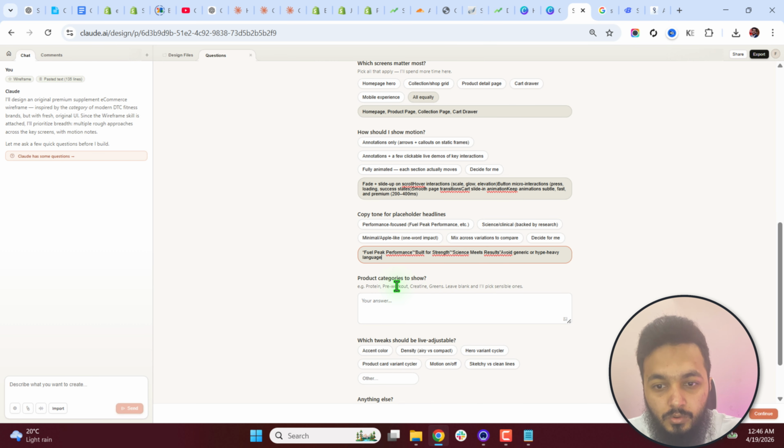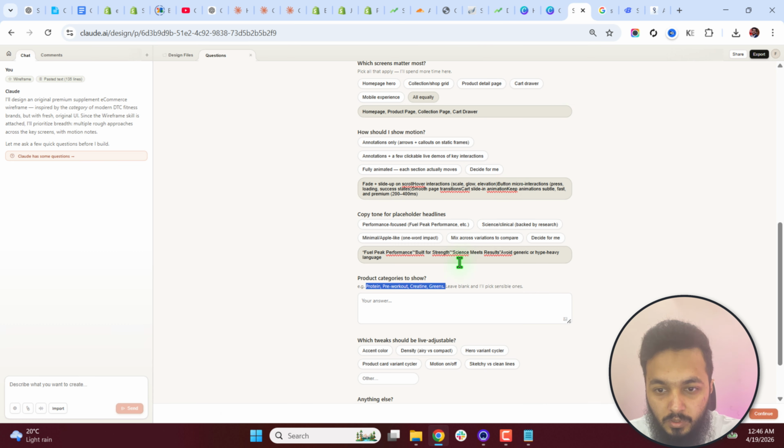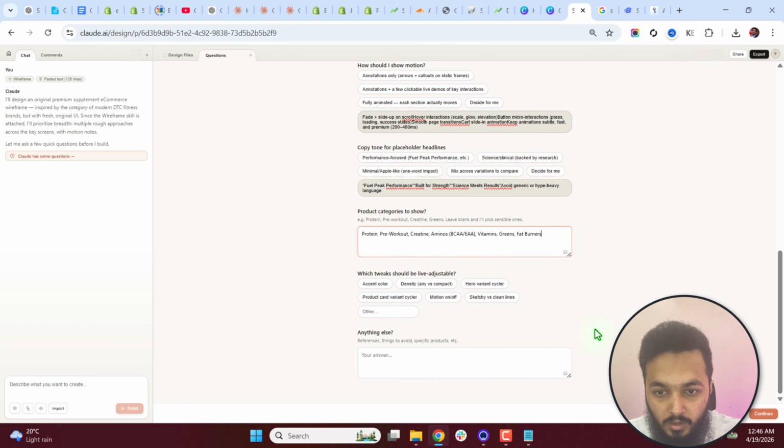Product categories you show. If you have any product categories like muscle performance or some vitamins, you can write. I will simply select this one, or let me go back to GPT, copy this one, and then paste it over here. And it's asking what do you want to adjust once it designs the wireframe, like you want to customize the color, the accent color, density, hero variant cycle, all these options.